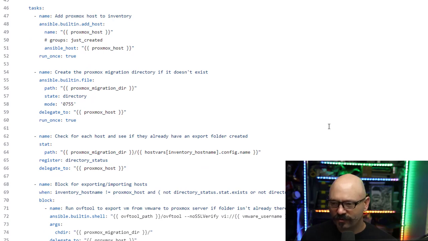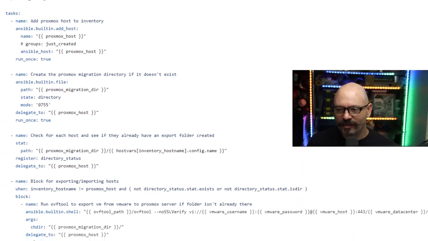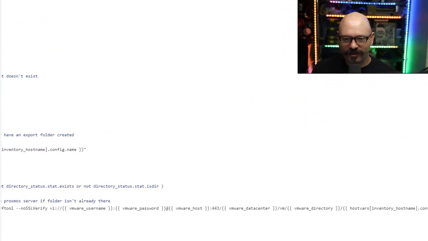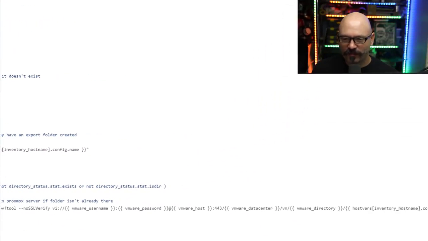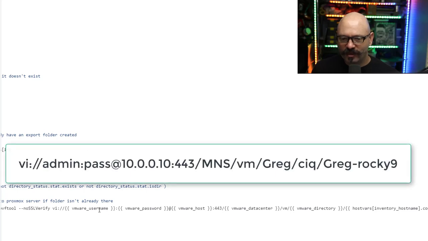Whenever you are going to be extracting VMs, there's this special kind of hidden path that it's going to follow. I know this looks a little bit crazy right here, but essentially it's username, password at the VMware host right here, and then the port you're going to be connecting to, slash, and then the name of the data center. So for me, it's MNS, it's in my test cluster. So it's capital MNS slash VM. So if you're doing a VM, that slash VM is always going to be in that path.